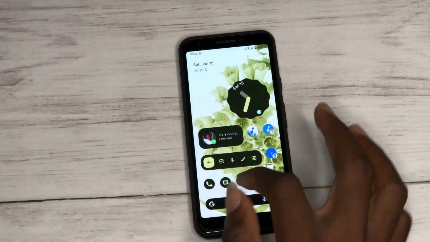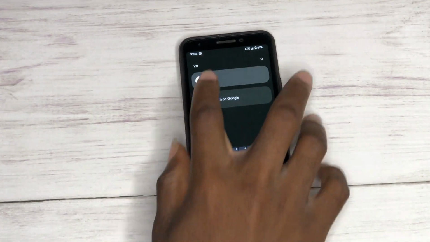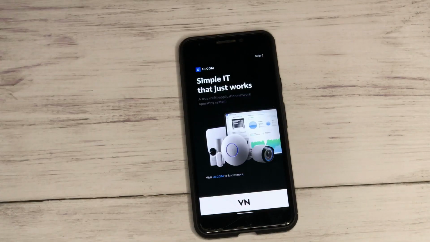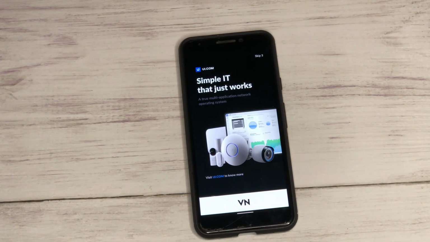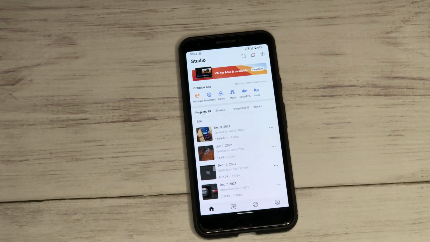Now the next app I'm going to talk about is called VN Video Editor. VN Video Editor has proven itself to be one of the best video editors for Android and iOS devices. I know VN Video Editor has a version for Mac OS, but I don't think one has been released for Windows yet. VN Video Editor is the only video editor now on the Play Store that edits your videos in 4K and does not add a watermark. The watermark is optional. So this is the best.